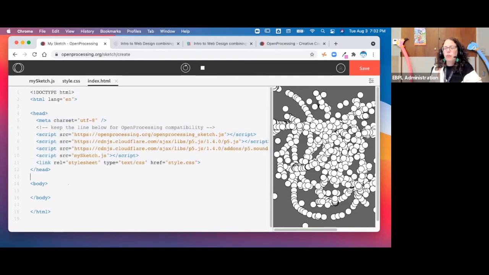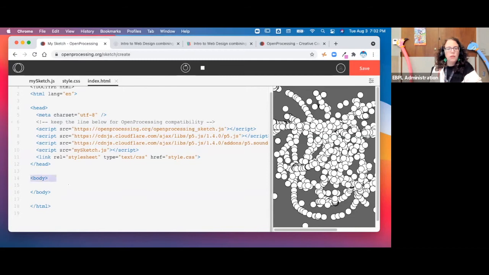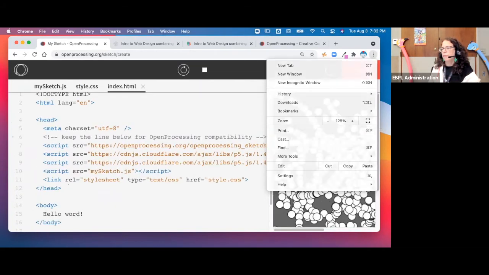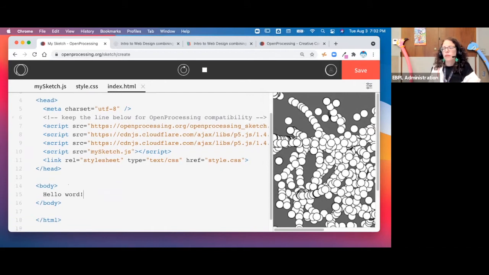And then there is the body. So you open the body tag and you close with the body tag. Now, anything that you write between the body tags is going to show. So I want you to write hello world, exclamation point, on line 15. And after you do that, please rerun your code and let me know if you see anything.